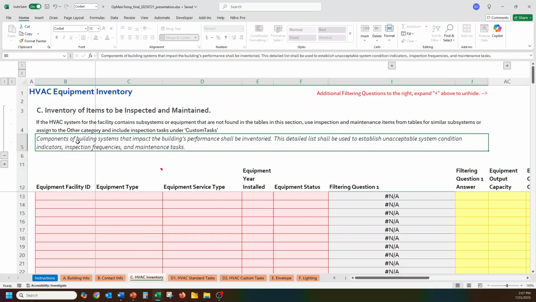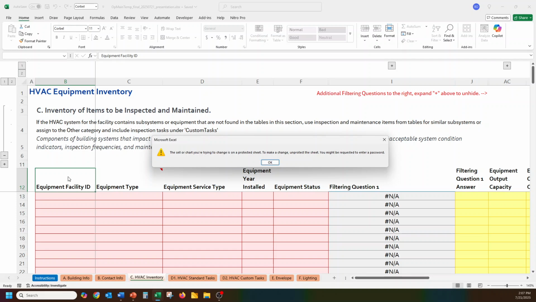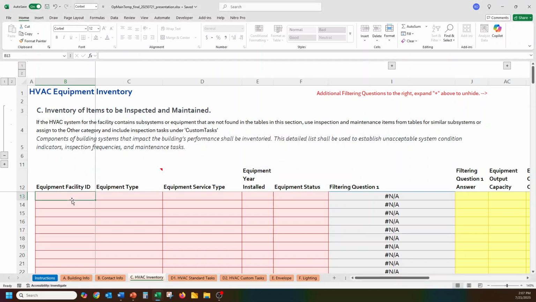So starting with this equipment facility ID, this is an identifier of a piece of equipment that the facility uses to refer to it. So if I have an exhaust fan, I might call it EF1. Oh, what's going on? Ah, it's because I tried to enter into a box that I'm not supposed to enter into. Okay, so EF1 is our first equipment facility ID. Let's say that we have another one as well, another exhaust fan, EF2. And then let's just say boiler 1, B1.